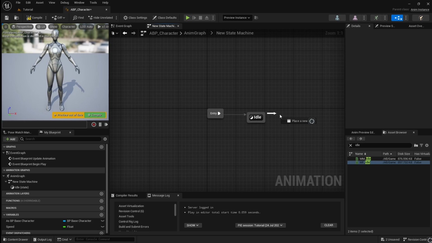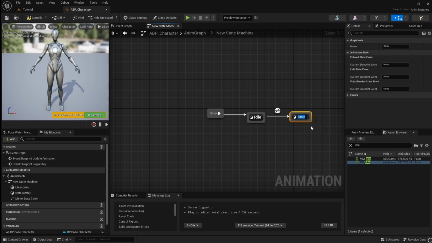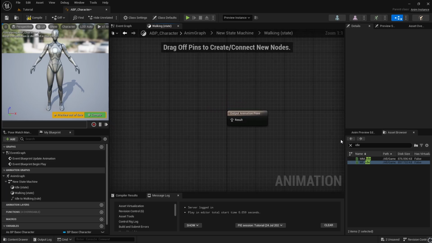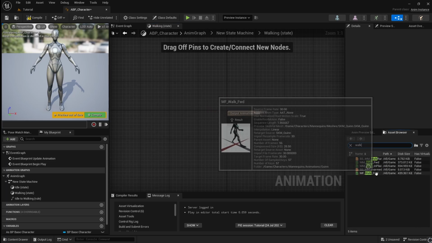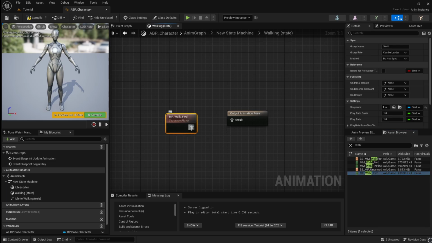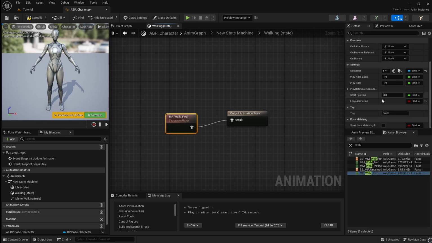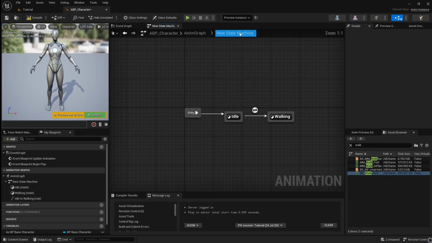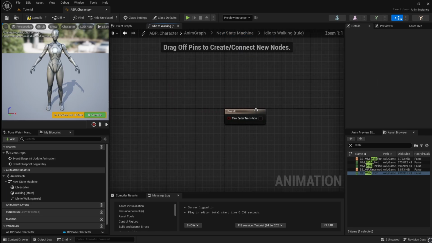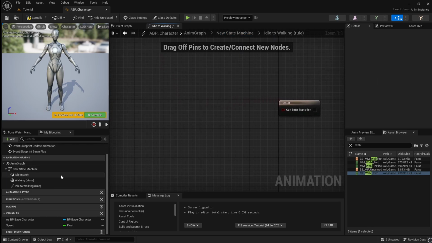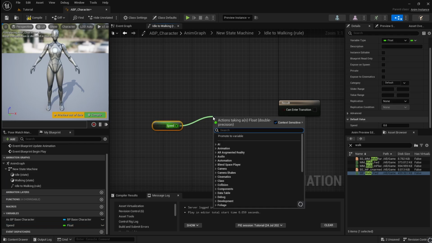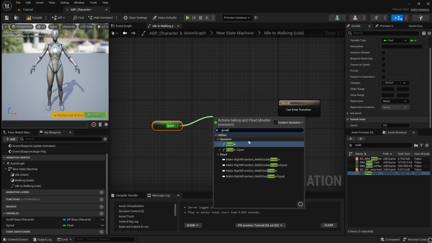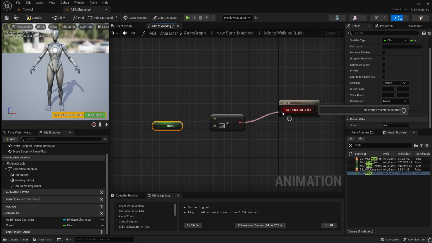Go back and drag off the idle state machine to add another. Call this one walking. Open it and search for your walking animation. Drag it in and connect it to the output. Again, set this animation to looping. Go back and open the transition rule. Add the player's speed variable to the graph. Drag off it and add a greater than. Connect this to the result.